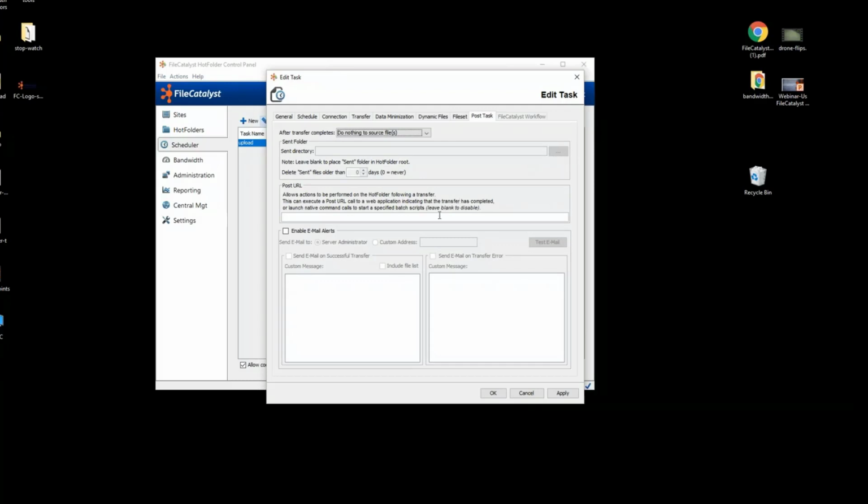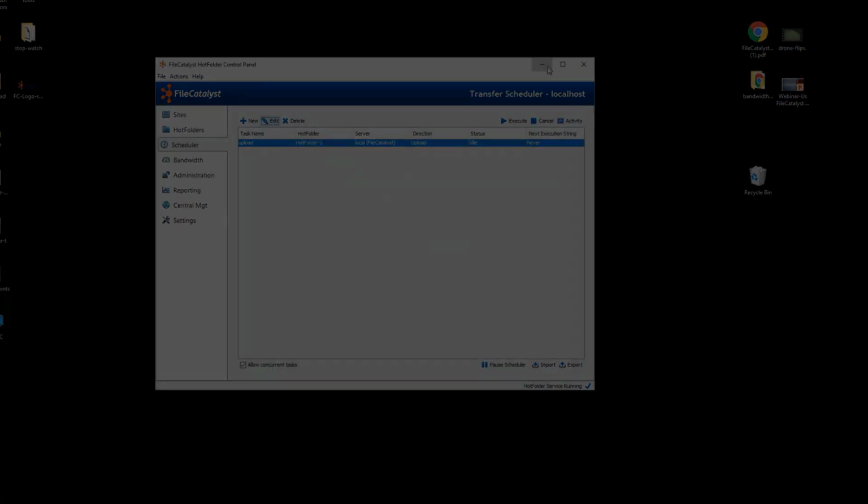You could call a URL to, let's say, update a CRM like Salesforce, to tell it that, oh yeah, I finished this transfer. All of this integration is built in, as well as email alerts. So that's pretty much the hot folder and the server, just in a quick nutshell.